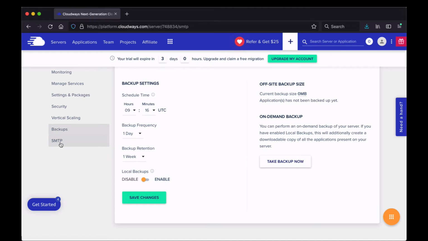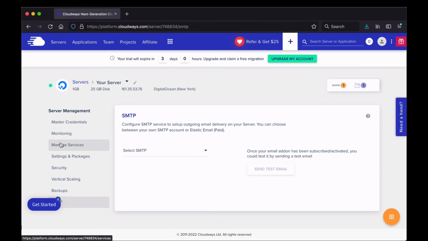And then over here, we've got SMTP. And this is where you can configure SMTP service for emails. I usually don't use emails with this. I usually set up some sort of third-party mail provider for most of my clients, and I use a third-party mail provider myself. So I don't have a lot of experience with this, but you can send test emails from here.